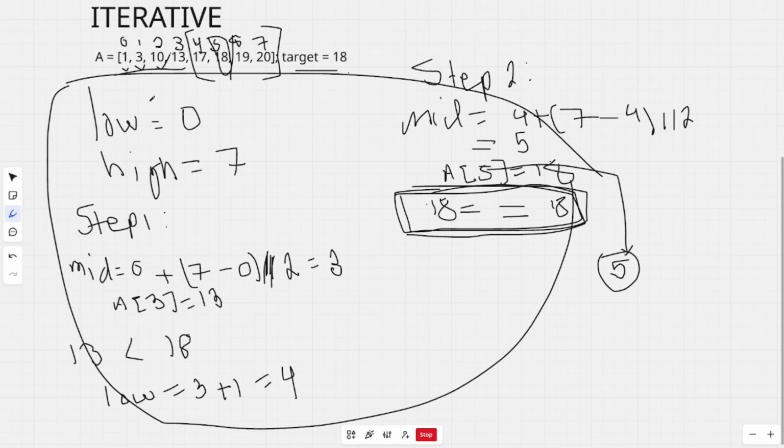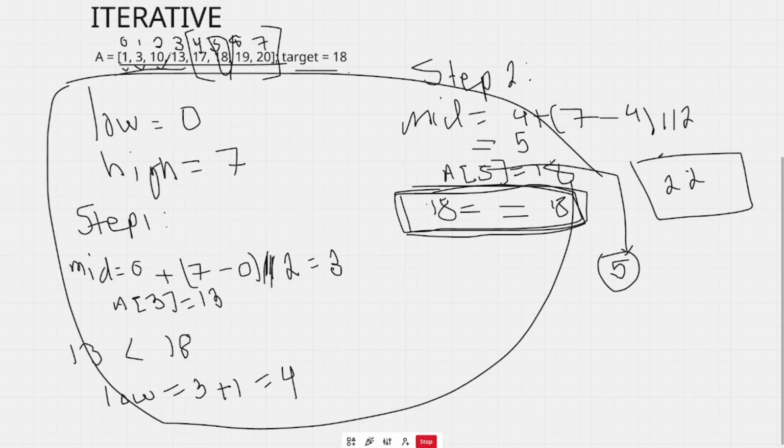So if at some point our low becomes, let's say, 2 and our high becomes, let's say, 2, then there would only be one element left in this array. And if one element is left in the array, we cannot further split this array. So this would mean that there was no target element in this array. So I hope you understood this.